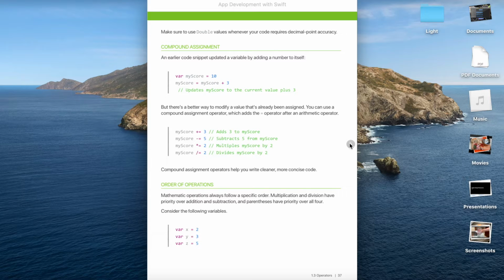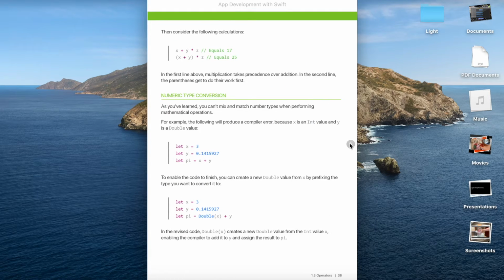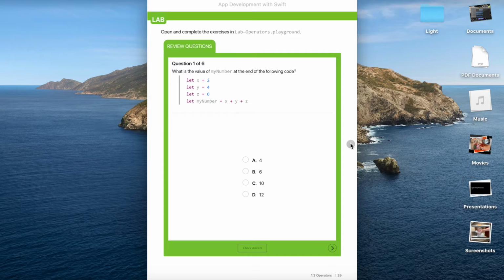The order of operations, of course, is very important. The order of operations mathematically is you do multiplication and division before addition and subtraction, and parentheses are always first. So make sure that you understand that while you're using your operators if you're doing any mathematical calculations.